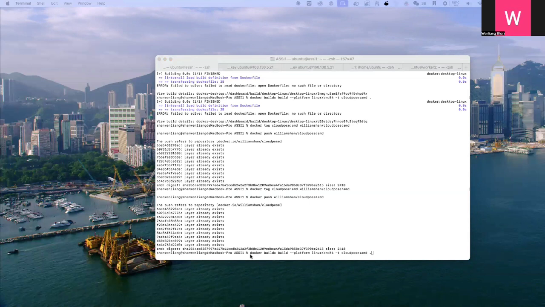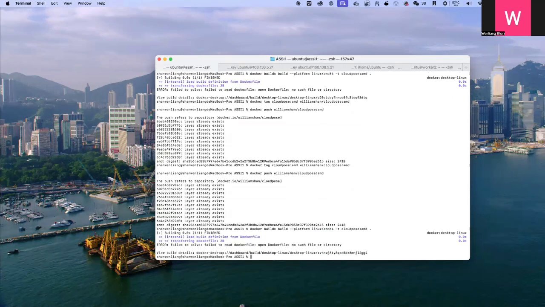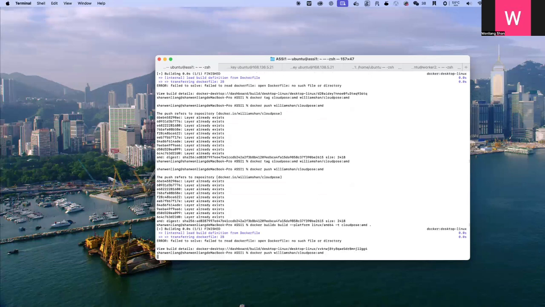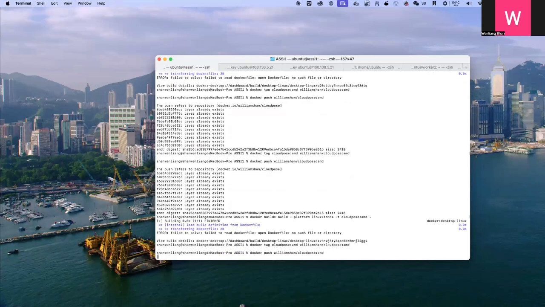After that, to build the Docker image, we can just run this command. We specify the operating system and the CPU architecture, so that it ensures our image can be run successfully. After we build the image, we have to tag it first. After that, we can just push the image to Docker Hub.